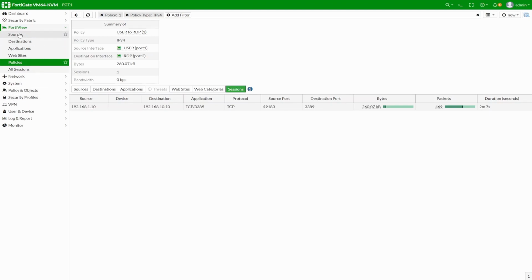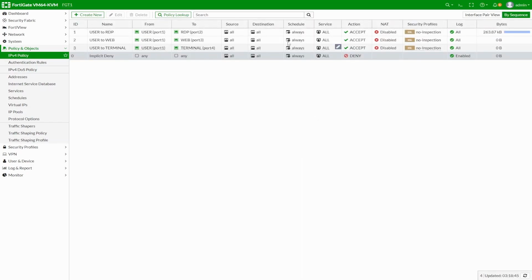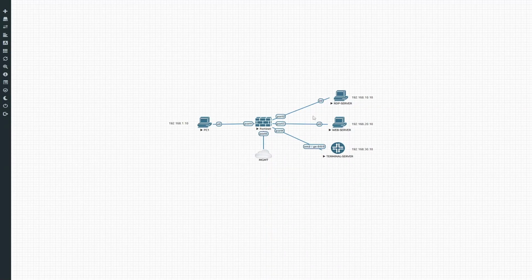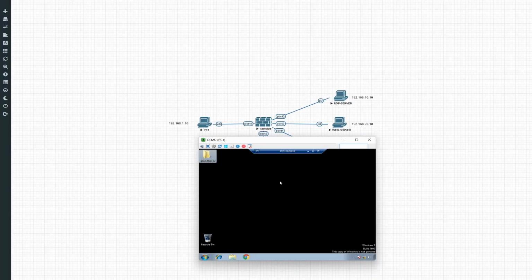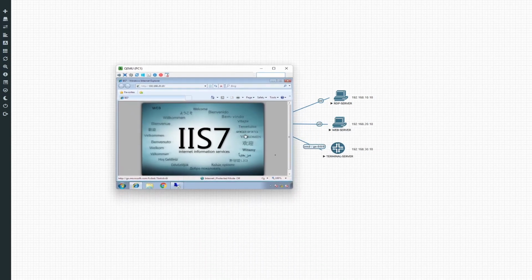Let's go back to policies. Right, so what we want to do now is open a web page from the user PC towards the web server. So we can quickly go back to the lab. Here we have a web server with 20.10 as the destination IP address. Let's go to the PC. I'm just going to minimize that. Then I've created a shortcut. All right, so here's a web page on 192.168.20.10. Let's maybe just refresh that.